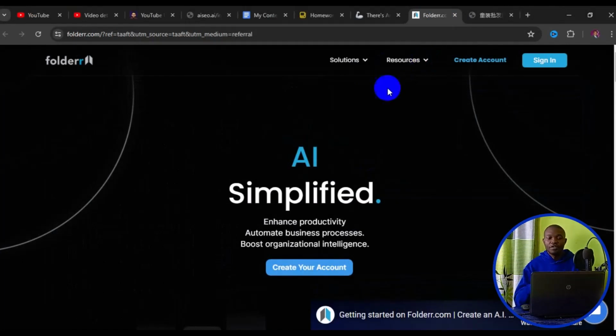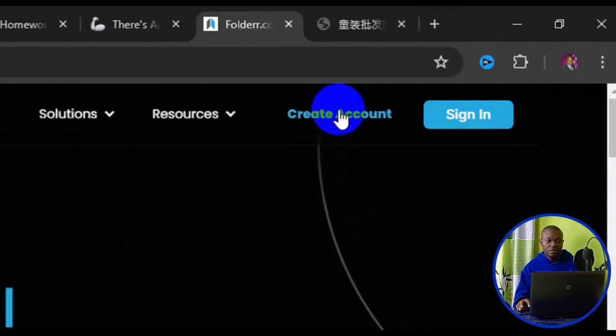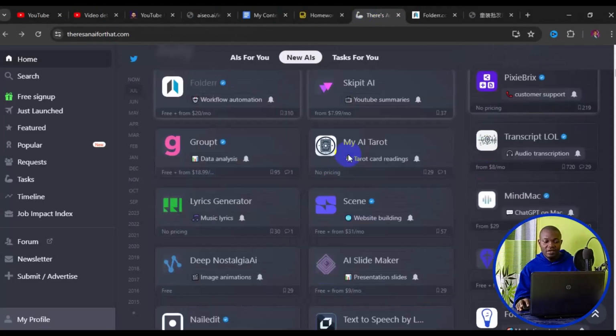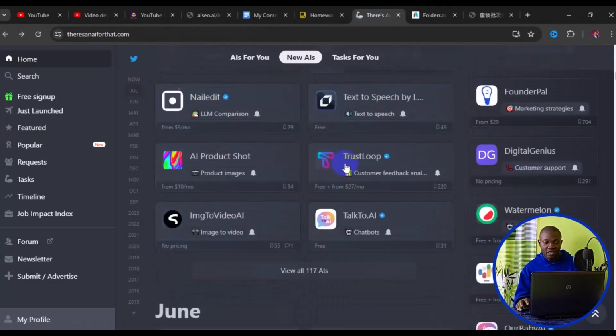Once it takes you to the official page of the site, you can simply come to the top right here and create a free account and start using the tool. You can come back to the landing page right here and check on any other AI tool that you would like to use.